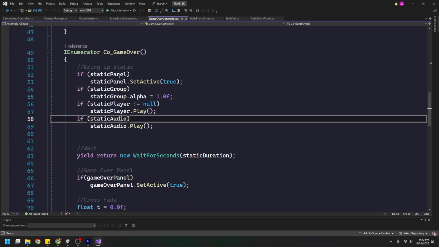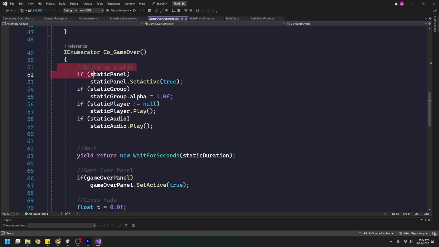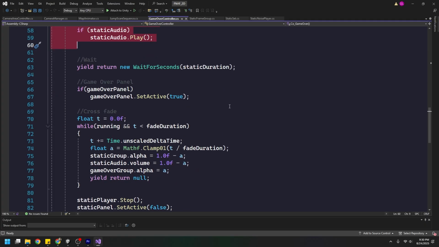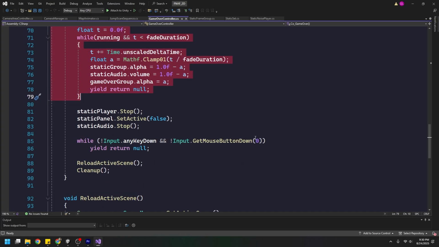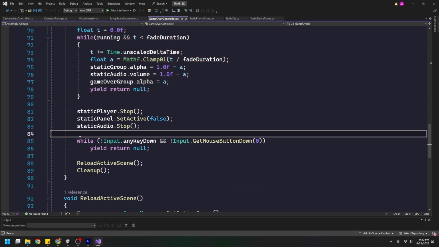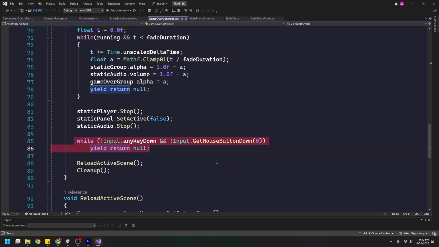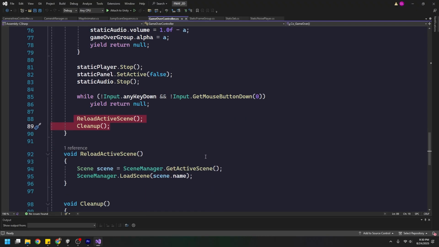Within co_game_over, we do the following. First, the static panel activates, we set our alpha value to 1, and the static animation begins to play and the audio fires off. After a delay, we fade out the static while fading in the game over panel. We also fade out the static audio effect. Now our game over screen is visible. Then we enter a loop where we wait for the player to press any key or click a mouse. Finally, once they've done that, we go ahead and reload the scene.